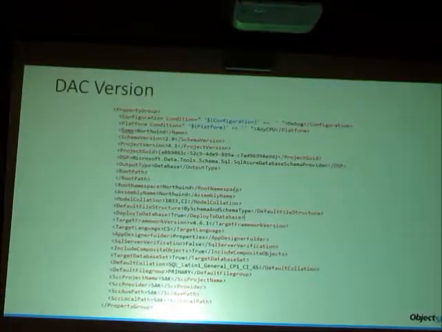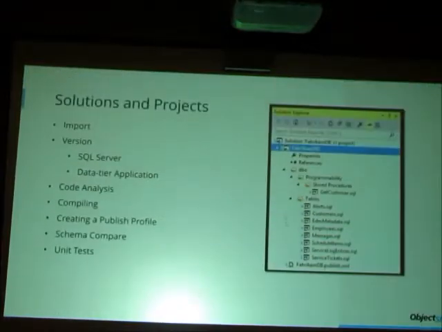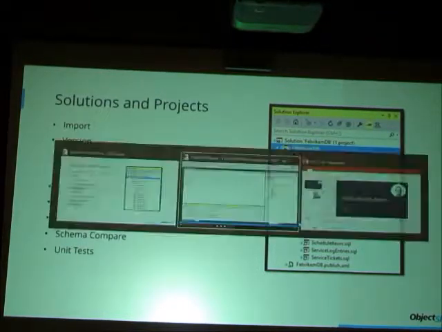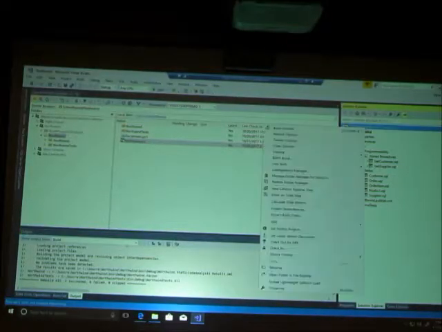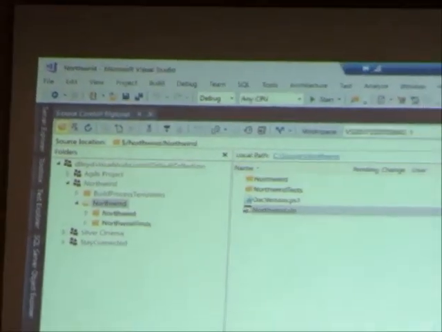Let me just go back to my list. I don't want to miss anything. Oh, wrong one. So code analysis, we talked about the version of SQL Server. We want to be compiling. You'll notice a couple of times I've come in here and just said rebuild solution. That's because I'm actually compiling my database. It's going through and validating that I'm not doing anything stupid, that I don't have a proc referencing a column that doesn't exist in the table, before I ever try to run it in the database.